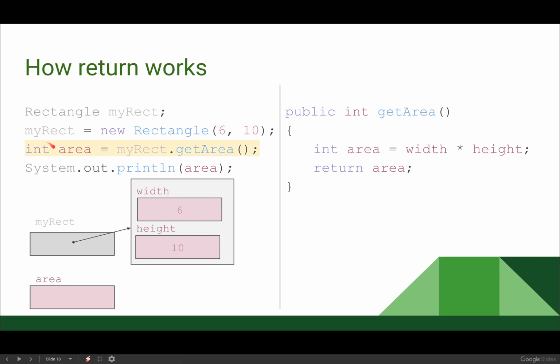When I call my int area equals myRect.getArea, we're going to make the box for our area variable, and then we're going to call our getArea method. So we're going to jump over here into our other class, into our getArea method. We're going to say our int area, we're going to make another variable, equals width times height. We're going to pull from myRect because that's the object we are using for our getArea method. So we're going to use the width of 6, height of 10, 6 times 10, area is going to be 60.